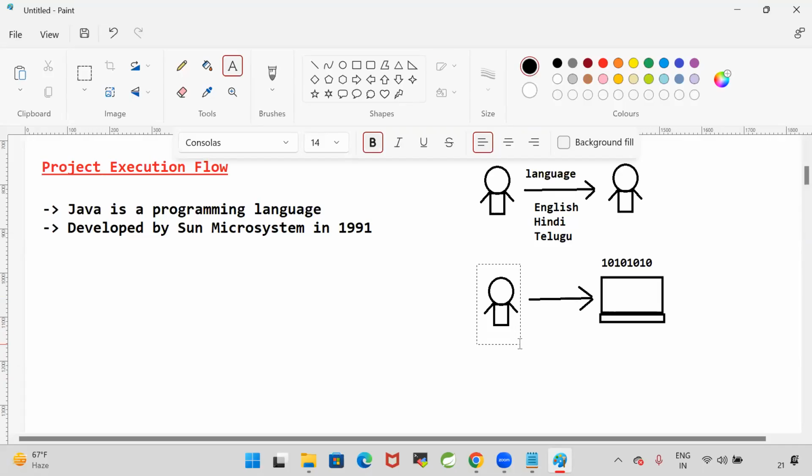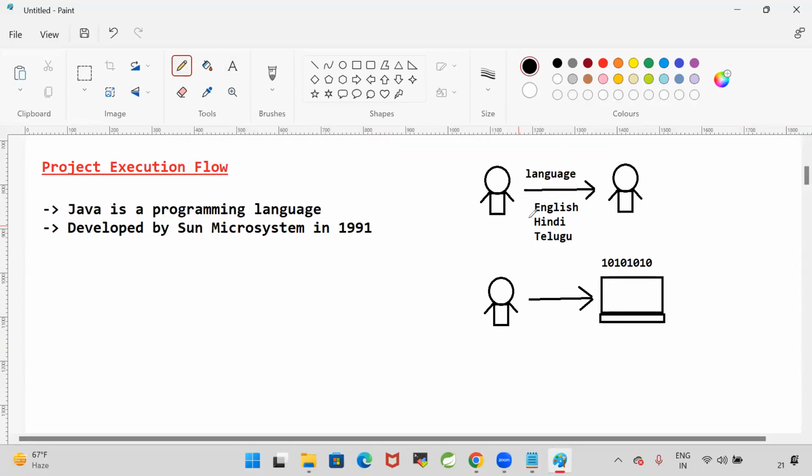Humans will understand normal languages like Telugu, Hindi, English. Computers will understand binary language. So here, if a human wants to communicate with a computer, we need one programming language as a mediator. If one human wants to communicate with another human, we are using one language as a mediator.